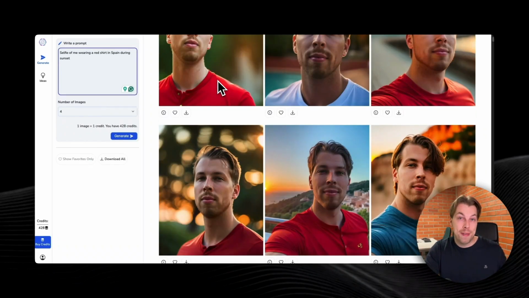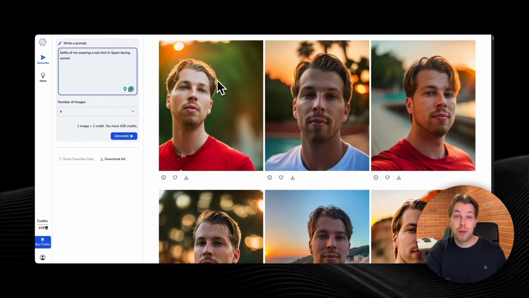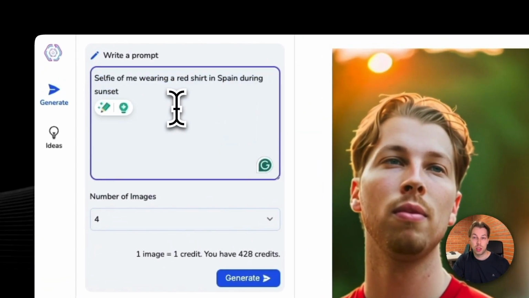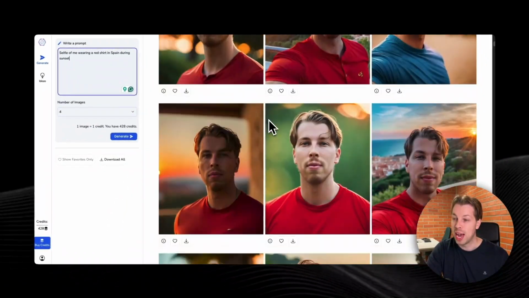In a very similar fashion to these previous tools, Multiverse allows you to upload a bunch of images, and then it will generate those AI generated headshots. But on top of that, you can customize those. So you can literally tell the AI what you want to see. For example, here I have told the AI that I want to create a selfie of me wearing a red shirt in Spain during sunset, and here we have those images.